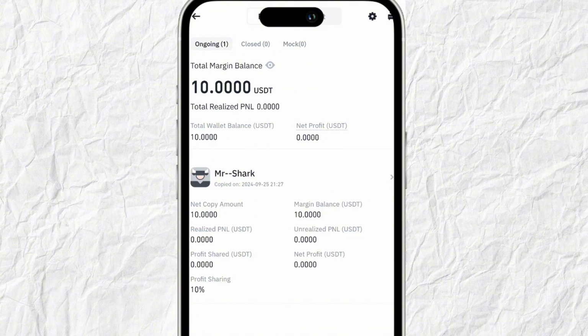You can also see the realized P&L, total wallet balance, net profit, net copy amount, and then we are going to get the details of the lead trader, net copy amount, margin balance, realized P&L, unrealized P&L, profit shared, net profit, and the percentage of profit sharing. The percentage of profit sharing is locked to 10%, so there is no way of controlling it.